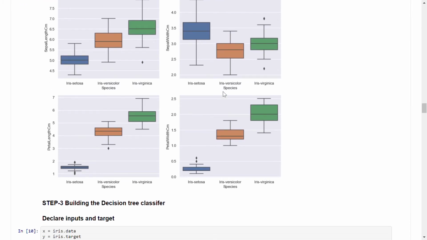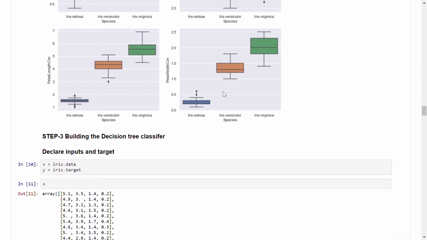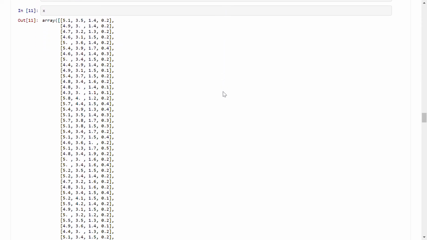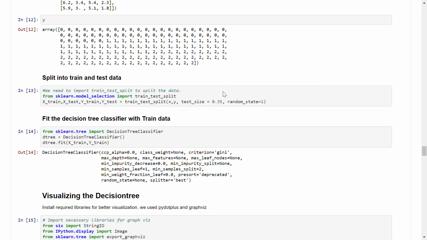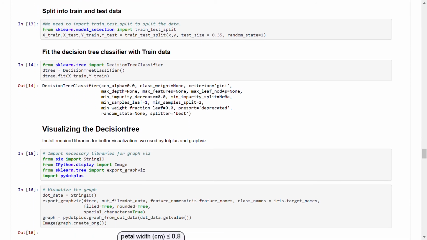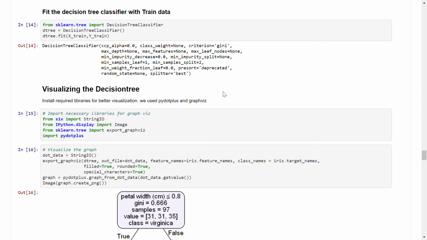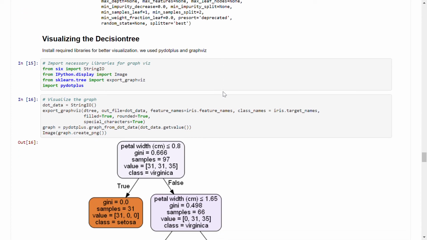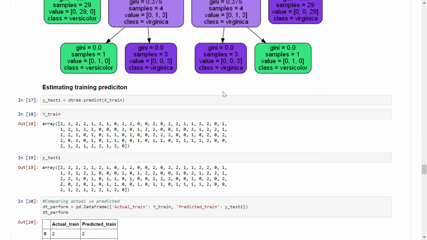Now we come to the final task, building the decision tree classifier. Firstly, we need to declare input and target: X equal to iris.data, y equal to iris.target. Now we need to split the data into train and test data so that we can perform our prediction, using train_test_split. We fit the decision tree classifier with the train data. You can import DecisionTreeClassifier from sklearn.tree, and then we need to visualize it. For visualizing we need pydotplus and graphviz libraries. Here is the visualization, and now we need to estimate the prediction.